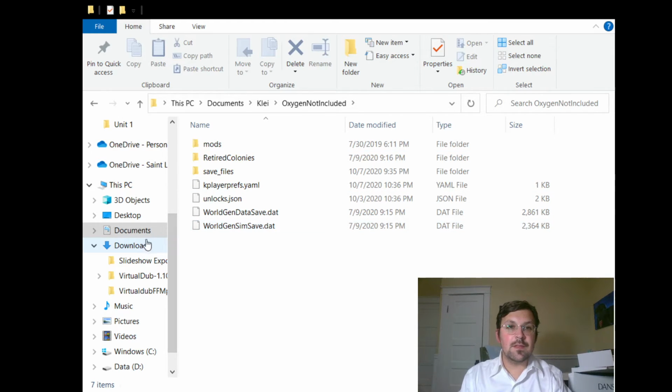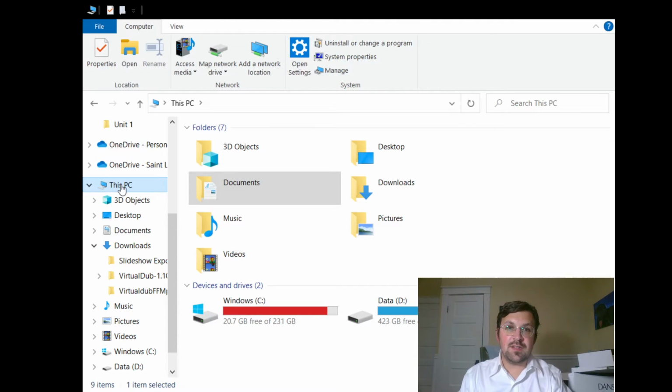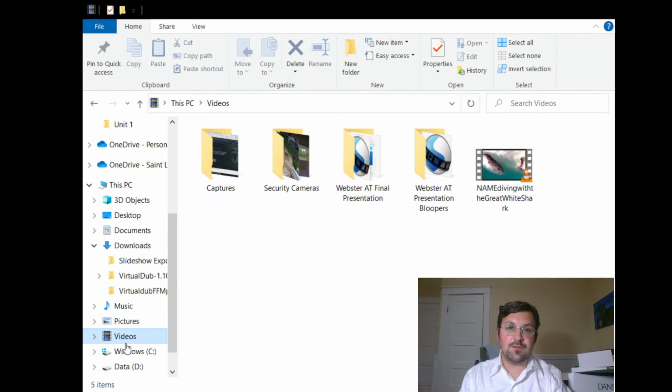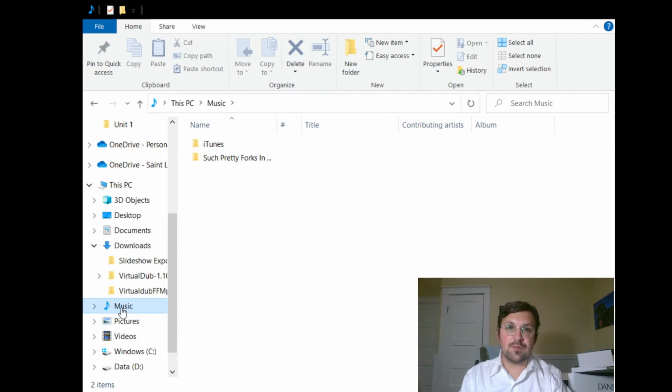And so the most important places, though, on your computer will be found here in this ribbon to the left. So over here, you've got this PC, which is kind of the top level view of all your stuff. And then inside of that, you've got Downloads, which is where most of your things are going to go if you download them from the internet. And of course, you've got special places to store pictures and videos and music and that sort of thing.